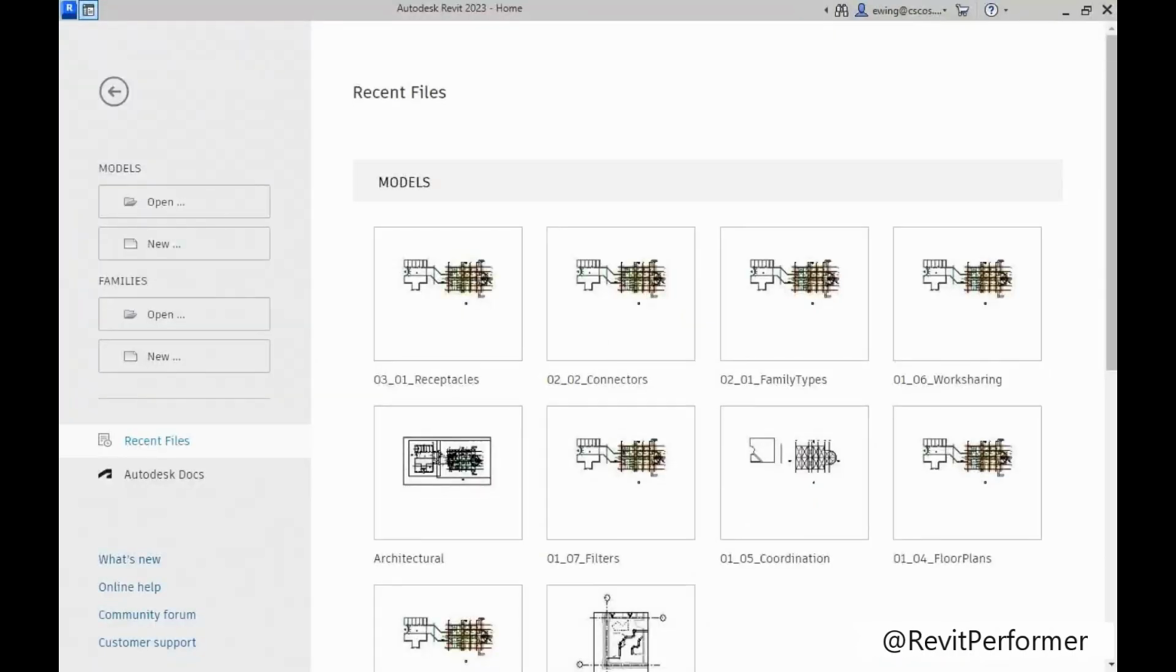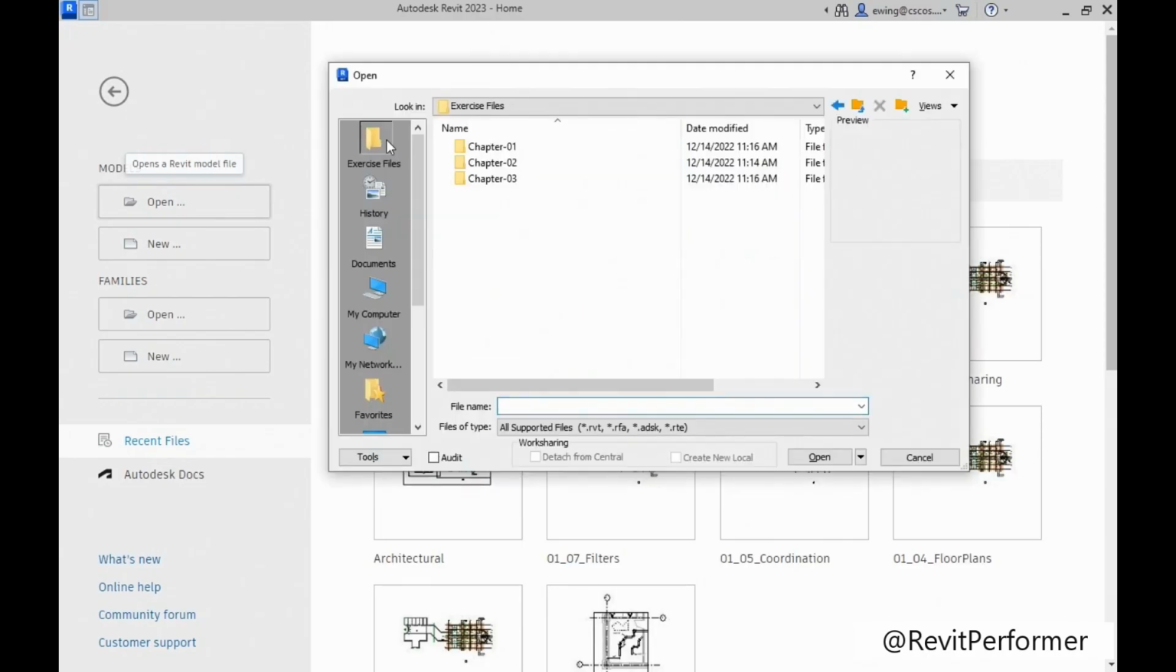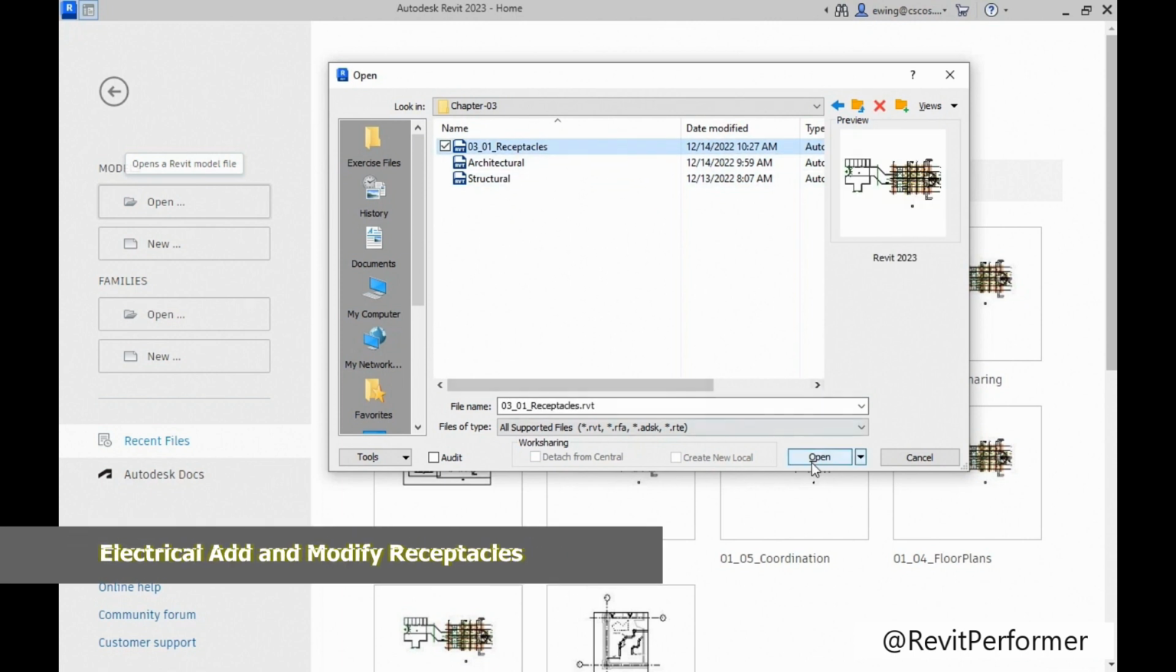Let's add some receptacles. The Revit term for receptacle is actually an electrical fixture. The objective of this video is to add some different kinds of electrical fixtures and look at the type properties of those fixtures. To Revit under models, let's go to Open. Ross, we're keeping your exercise files. I want to jump down to chapter 3. Going to grab 0301 receptacles. And let's click Open.